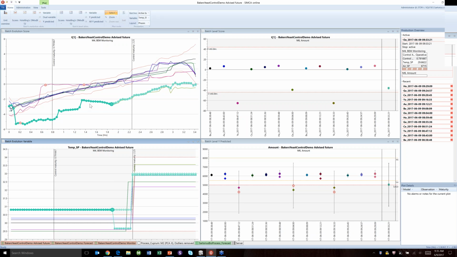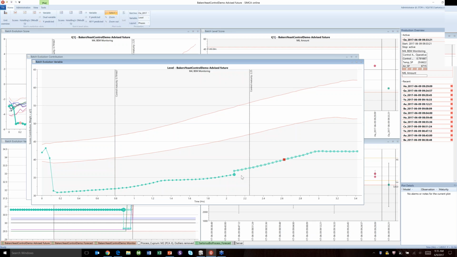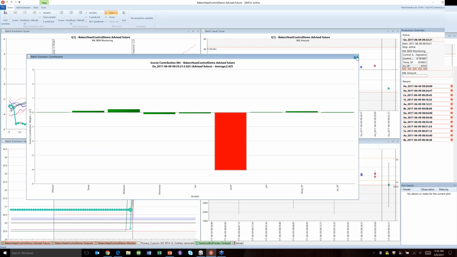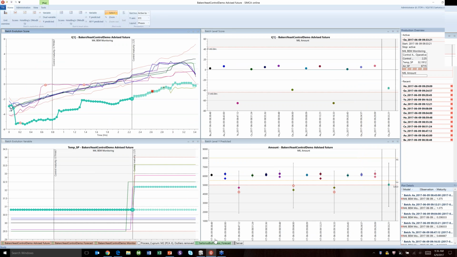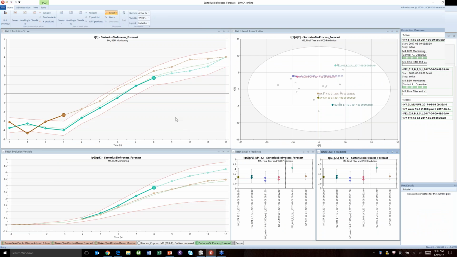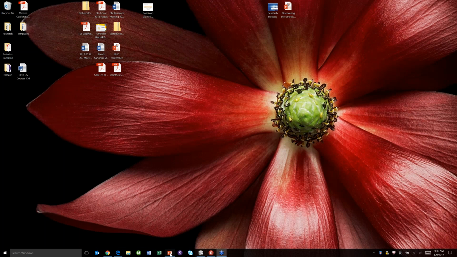Now already, though, you can see this particular run that happens to be running during the demonstration tends to be one that's a little off. If we wanted to see why it's off, we can click, and we can also click on the forecast as well. So the level, someone opened up a valve or something and dumped some of the product, it looks like. Something like that. Okay, so that's a quick demonstration of the forecast mode and the control mode in SIMCA-online and how it looks. I'll go back to slides to wrap up.